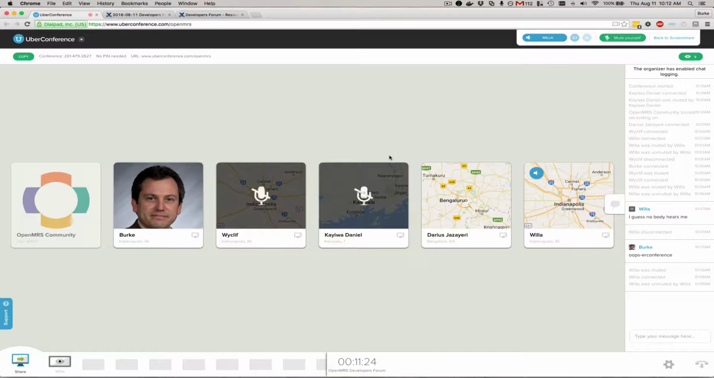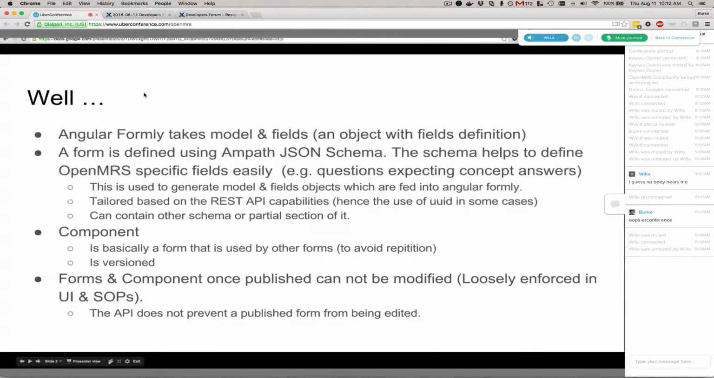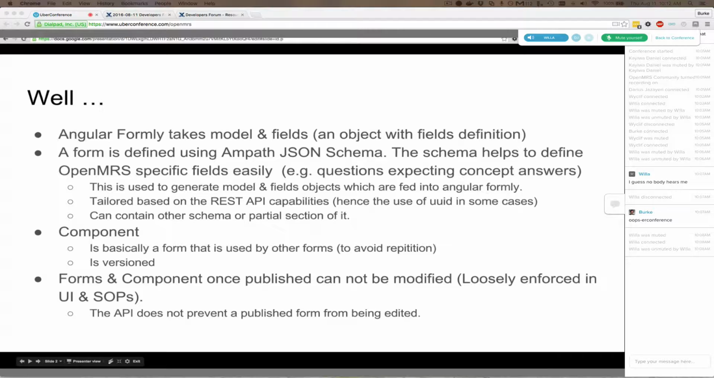and using the AMPATH JSON schema. We developed this schema, of course, to help us define the OpenMRS specific questions easily. So we have this schema that is used to generate the model and fields objects, which are fed back into the Angular form. Where we are right now: initially when we started, we just had these independent schemas, but right now we have the ability to include other schemas in a schema.